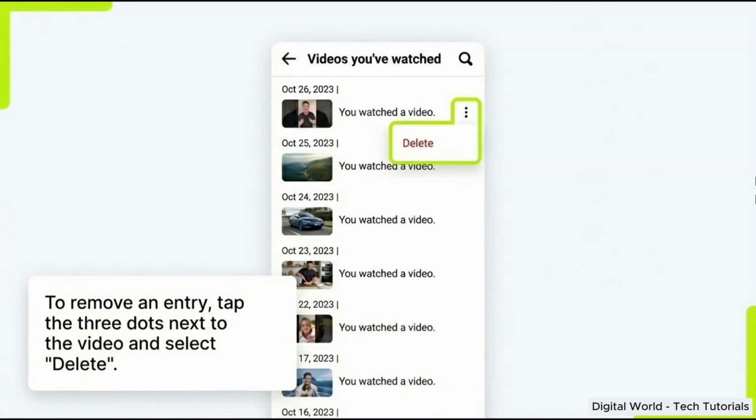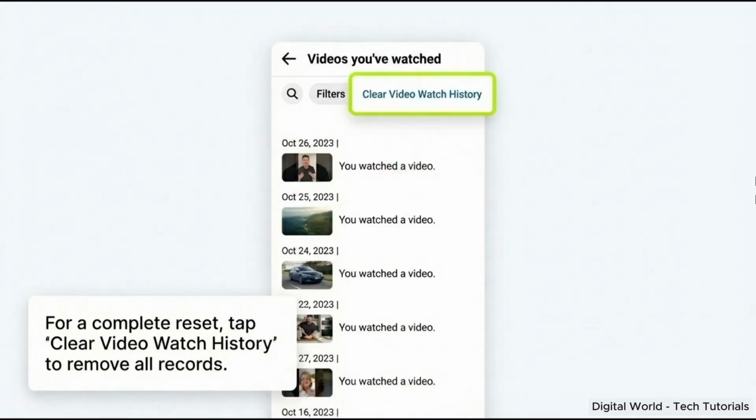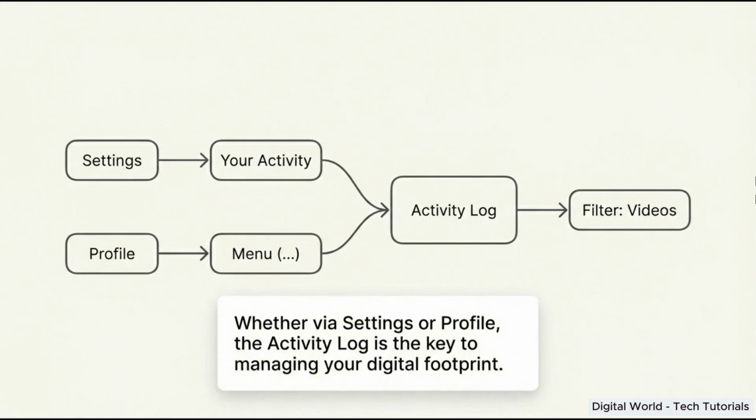By the way, you can delete any specific video by clicking onto the three vertical dots across the video and then selecting the delete button. And if you want to clear all the history, you can clear video watch history on the top and all your records will be removed. So that's how you see the recently watched videos on Facebook.